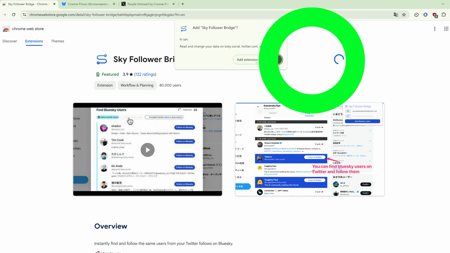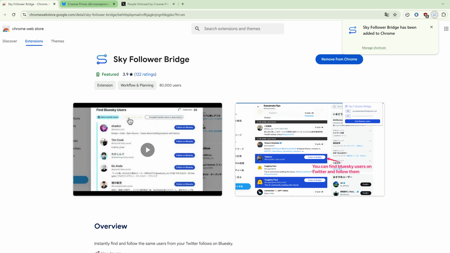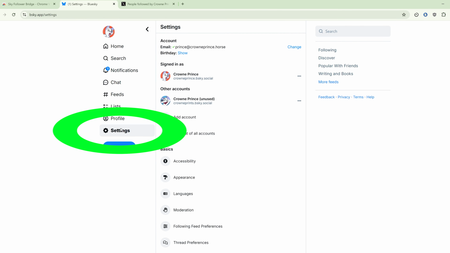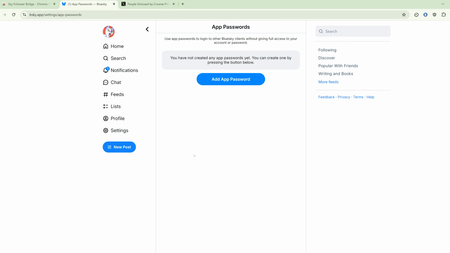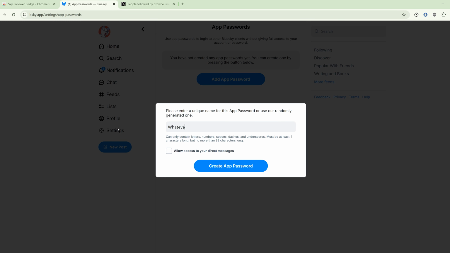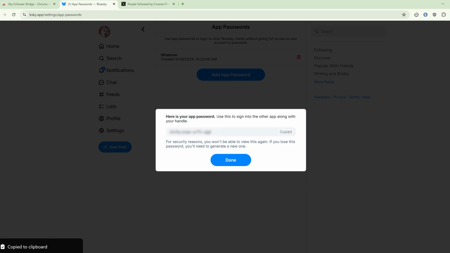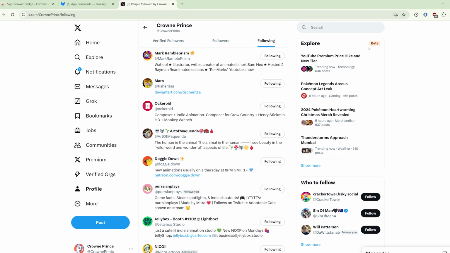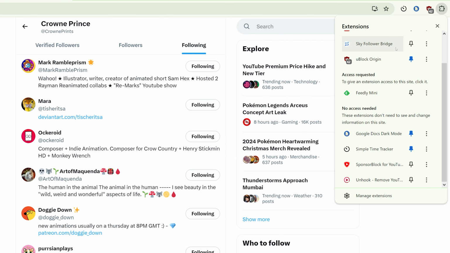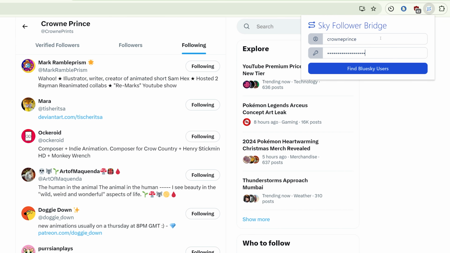Click Add to Chrome, Add Extension, open your Bluesky account, click Settings, App Passwords, Add App Password, name it whatever, copy password. Click back to your Twitter following list, open the extension by clicking or shortcut Alt B.